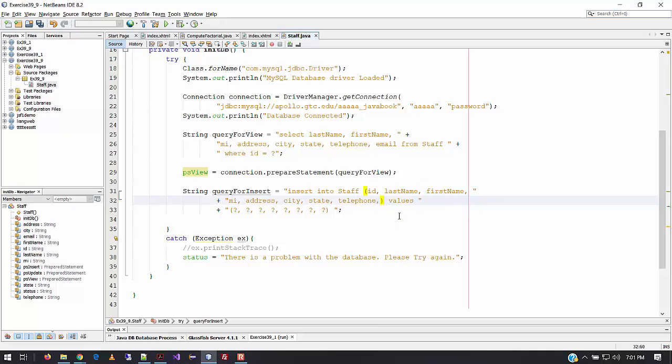And so I have to have the same number of question marks here as I have variable names or column names. So it's 1, 2, 3, 4, 5, 6, 7, 8, 9. And here I got 1, 2, 3, 4, 5, 6, 7, 8. That will throw an exception right there. So that's got to be one more question mark.